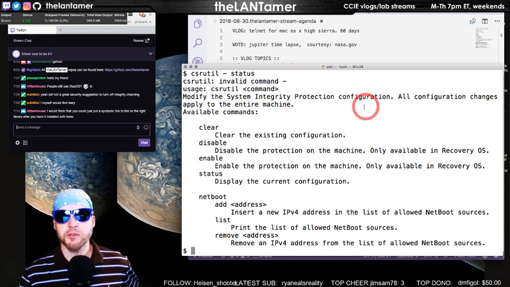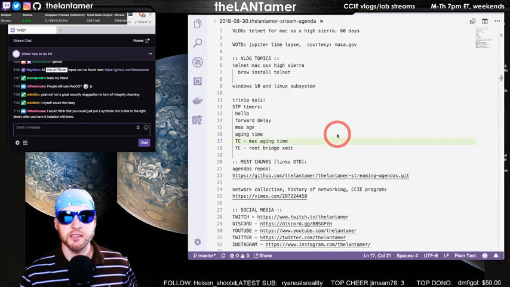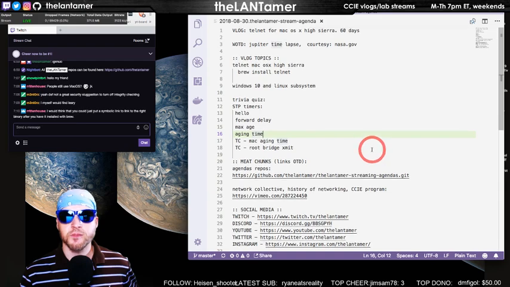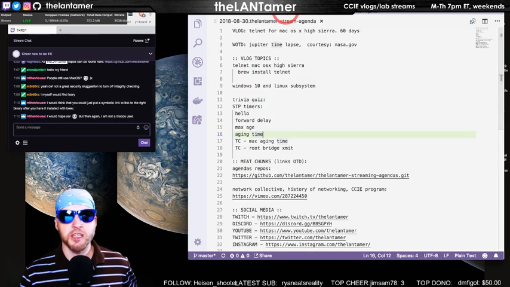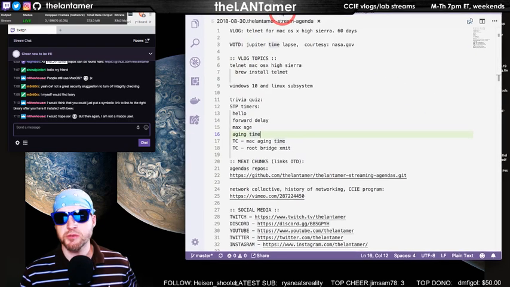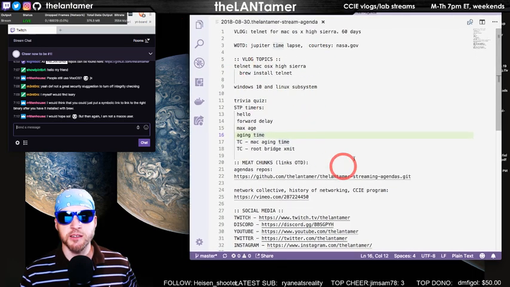Modify system integrity protection configuration. So either disable, enable, or status. Yeah, that's kind of a pain, isn't it? Well, so we can't really blame EVE-NG for this. I'm sure this is really the case for probably any utility that would use telnet, right?